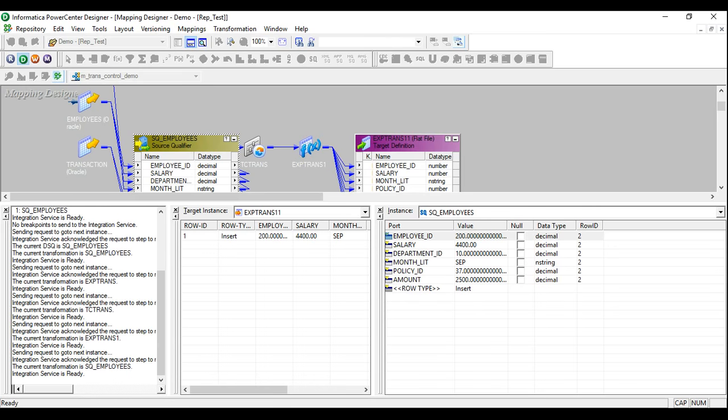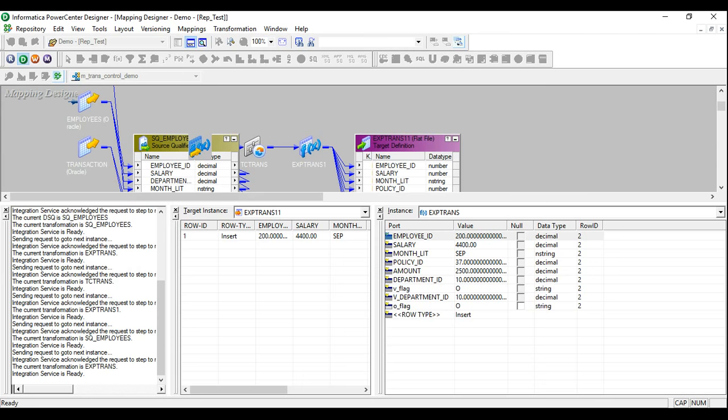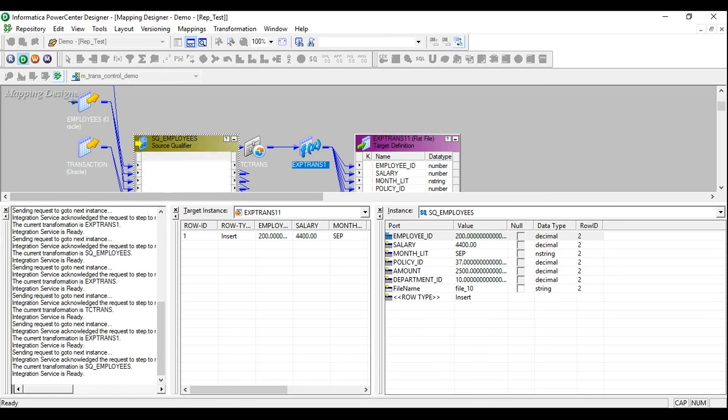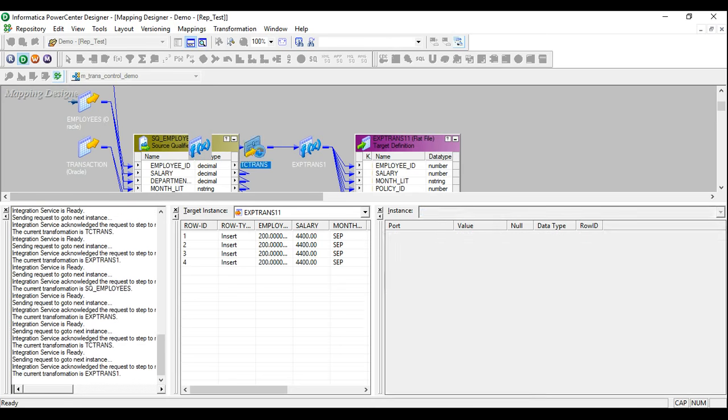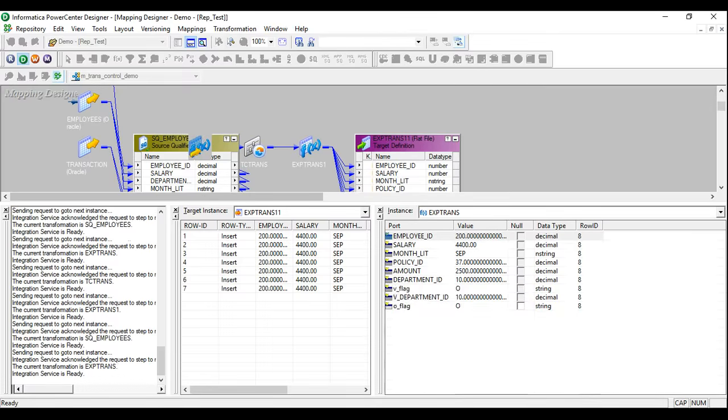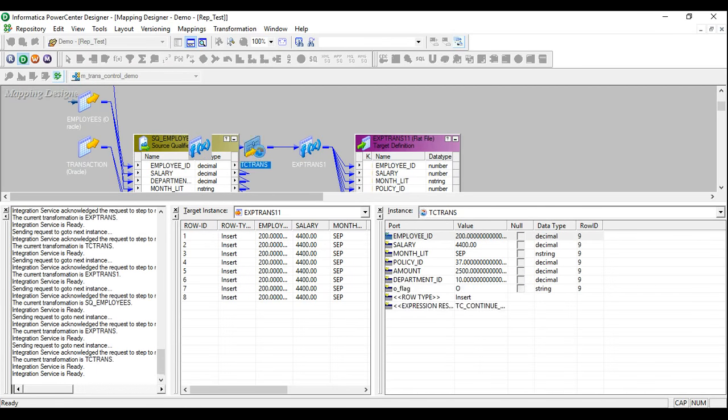Now as we move ahead, it's an insert. Now we got another record for the department ID 10. Let's move ahead. It's an old record. That means we will continue the transaction. So now the transaction control transformation should say TC continue. That means the transaction will be continued. Let's go forward. We got another record with 10. It will say the same thing. So we have a bunch of records that are with 10. Let's see when it will change.